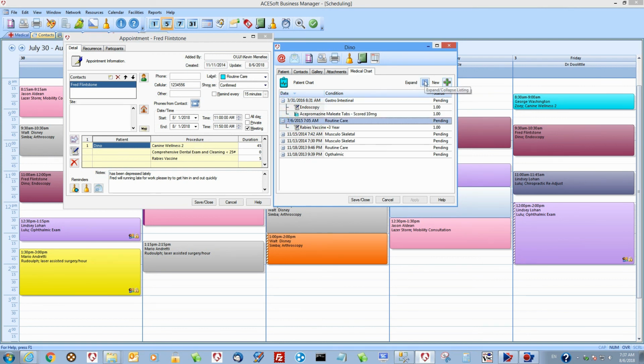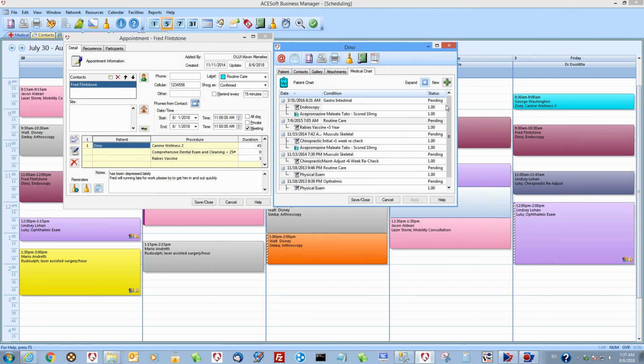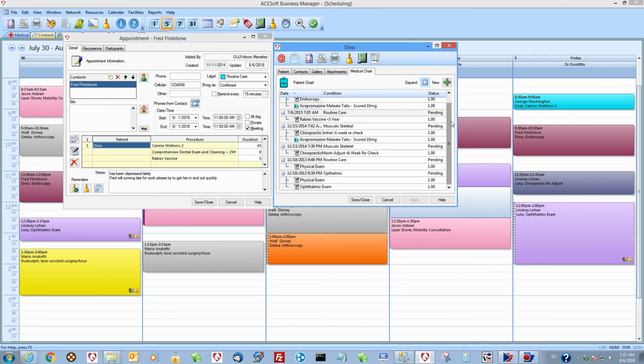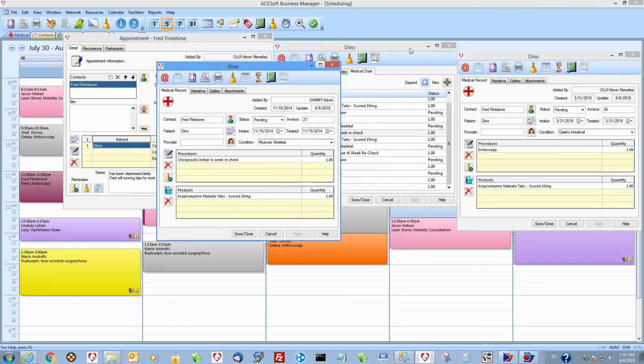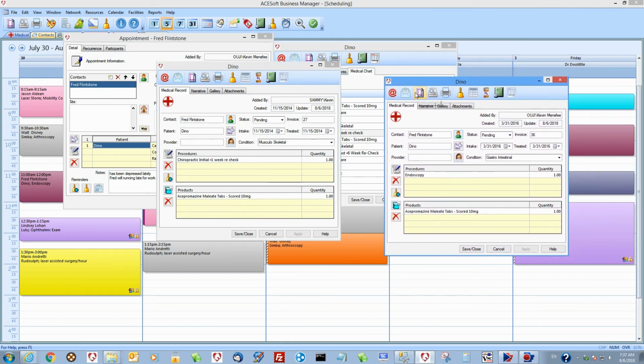We can hit the Expand All button, which opens them all up and allows us to scroll through all the procedures and products that we've dispensed to this patient. Double-clicking on any one of these will open each record, where we can even see them in full view side by side.